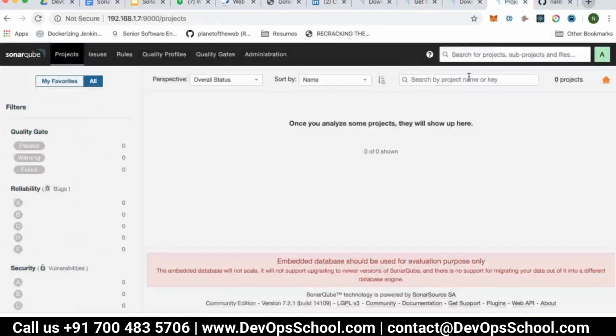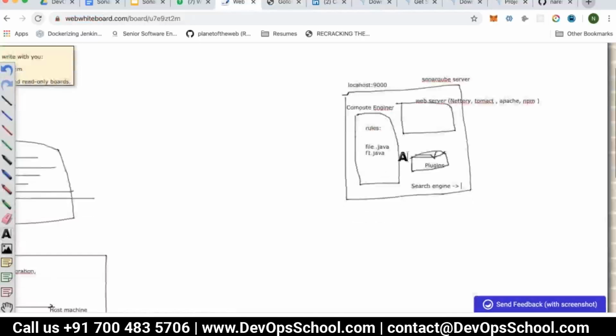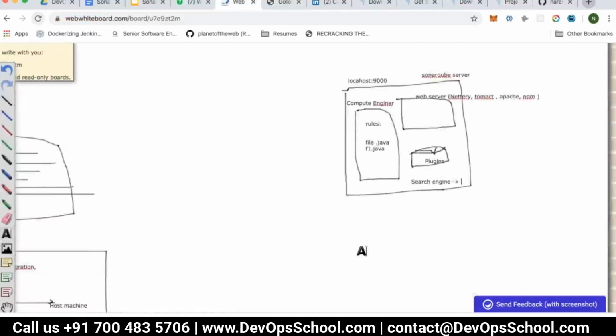When you do some searching, let's say you created some projects and you have multiple projects, it is like a search which will help you to do some searches. Okay, this is the internal working of a SonarQube server. Now this is the internal part. Now let's try to understand in a real-time scenario.